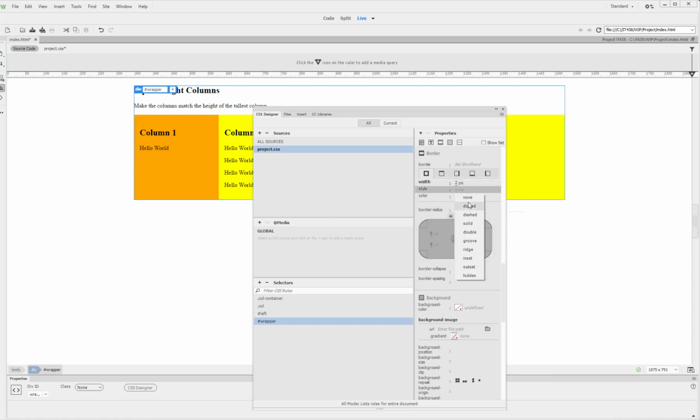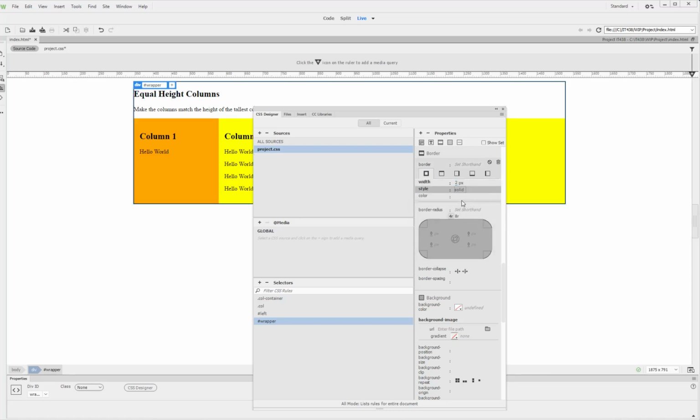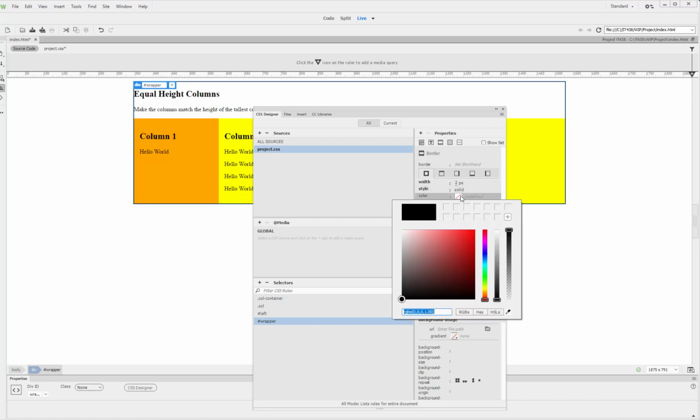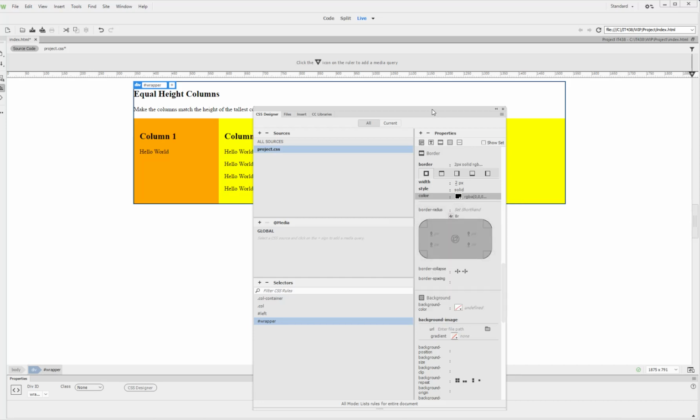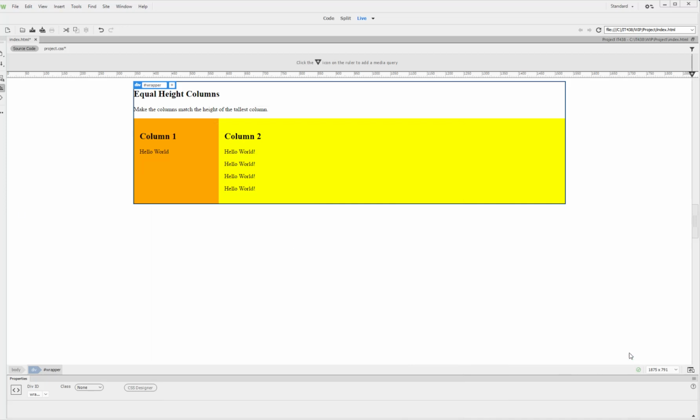The style, solid. And the color, for right now, let's just choose black for right now. And let's see what we have now. Let me move this out of the way. I'm going to save everything.